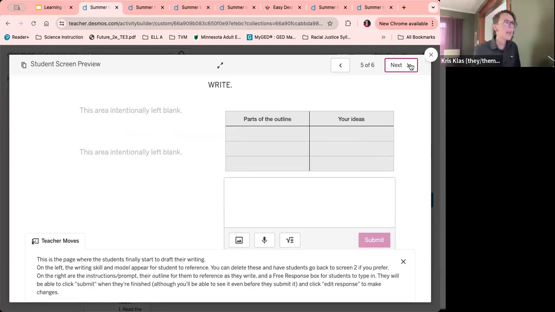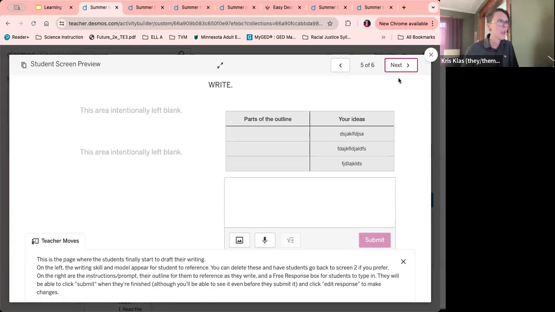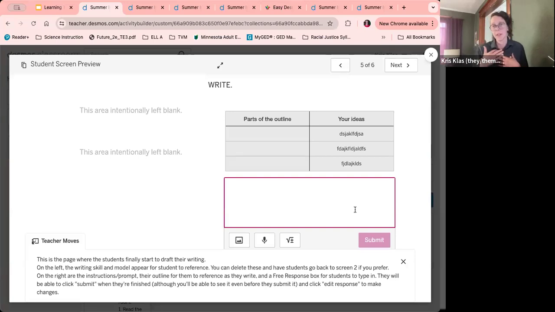And then this last page has a lot of components to it, but that's because I like them to have the writing skill and writing model available while they're writing. And then if I had typed notes in my outline boxes, when I get to the next page, those notes are available for me to reference while I'm typing in the free response box. So I like students to have everything in front of them that they're referencing to try to do their writing.